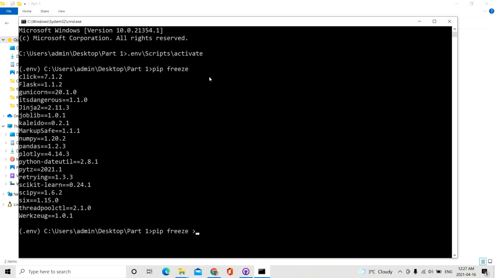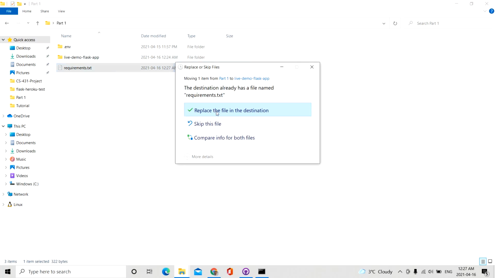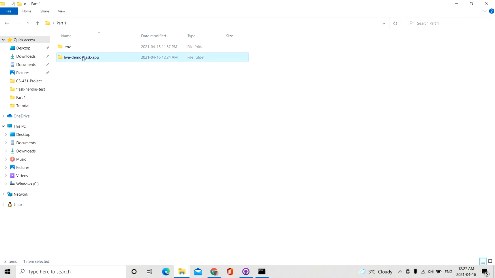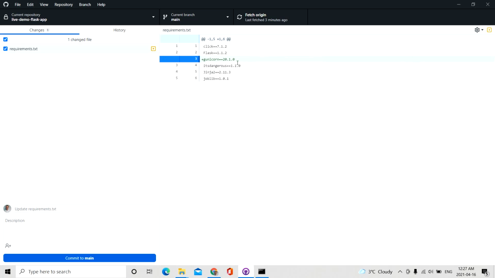Pip freeze, caret, I guess, requirements.txt. We have that, and actually we should have moved it into the right folder because it doesn't belong here, it belongs right over here. Replace that one, or do that in the command prompt, doesn't matter. Either way, we should detect a change in our Git that we added GUnicorn into that.